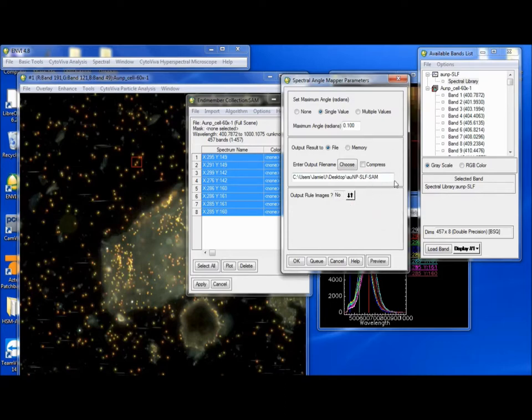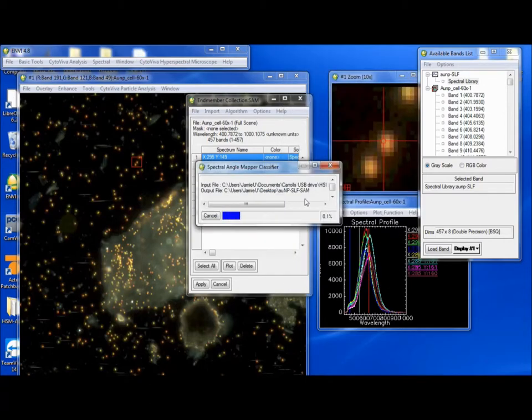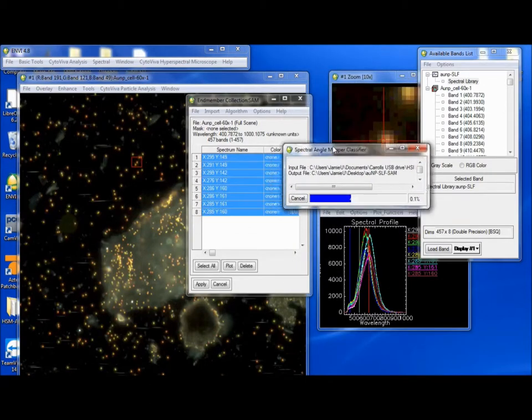And basically, when we're done, what this is going to produce is what's called a classification file. A classification file is a file type in ENVI that can be overlaid onto an image or a hyperspectral data scan. So I'm going to hit OK, and now it's searching for all 8 of these spectra in every single pixel in this image.